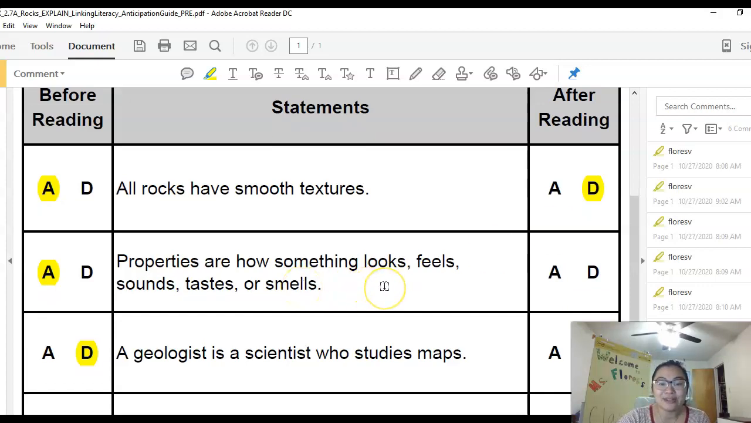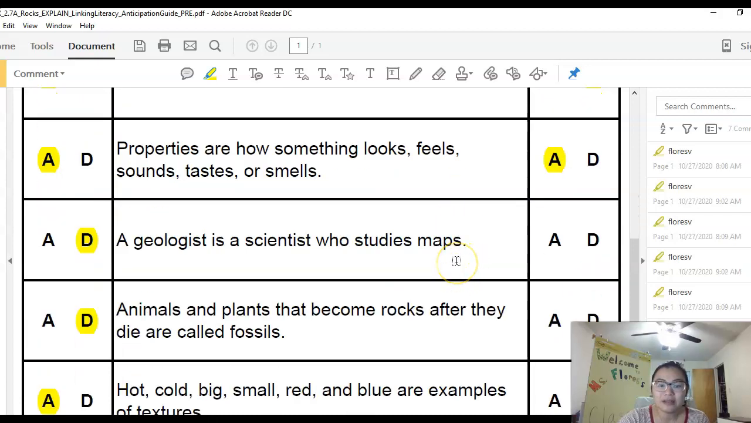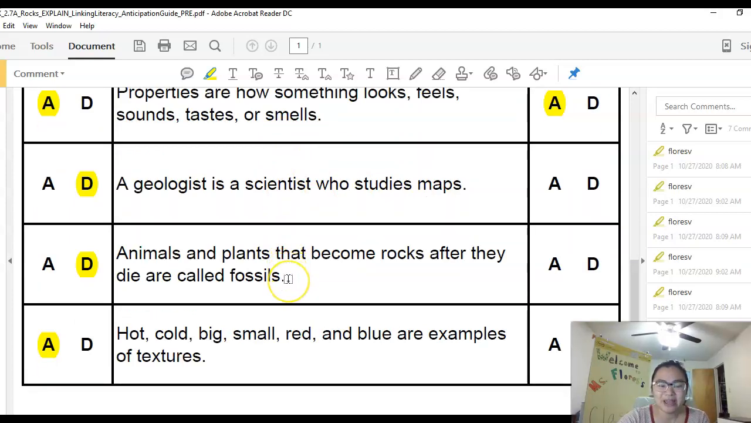Properties are how something looks, feels, sounds, tastes, or smells. That's still an agree, right? And we know that those are physical properties. All right, and did we learn about geologists yet? Not quite yet, so we're going to go ahead and skip over that. Did we learn about animals and plants yet? Did we learn about the word fossils? Not yet. That's going to have to be on tomorrow's reading.